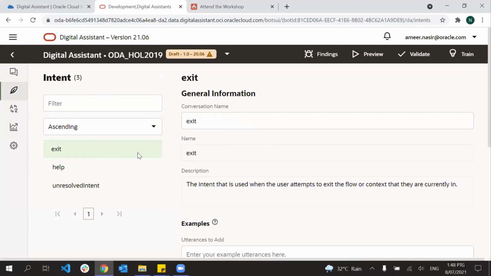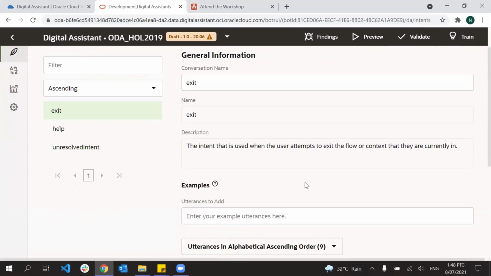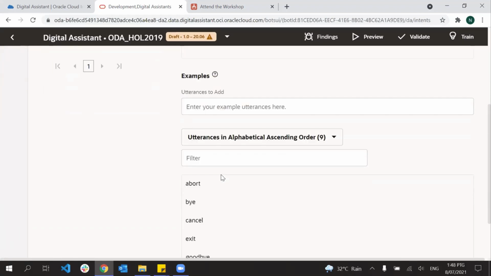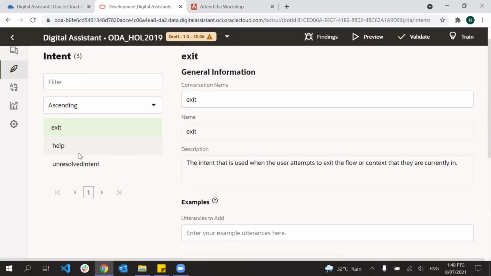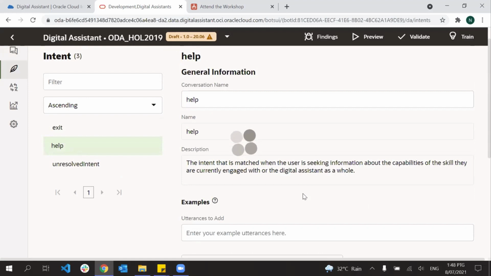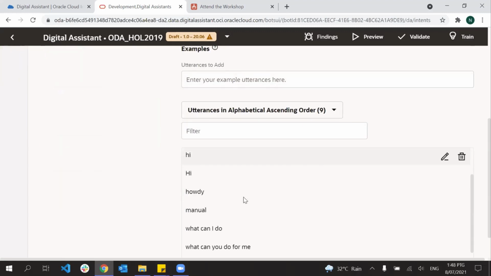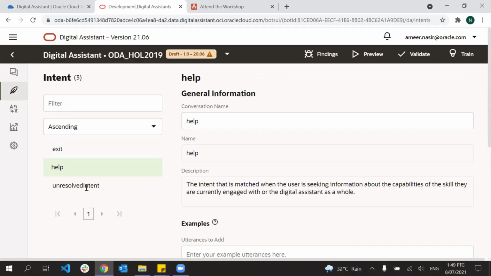So as the name implies, exit is used when you want to exit the bot or the current skill that you are in. You have a few over here. You can add more if you want. Help is basically going to bring up, the description is there, a menu of what you can do within the digital assistant. Like what can you do in here? You can do a financial check. You can order a pizza, etc. So it will show you what it is, and you can also add a few in there.